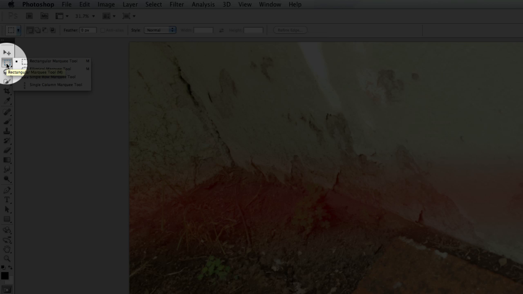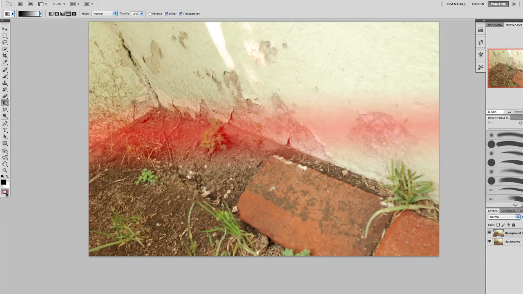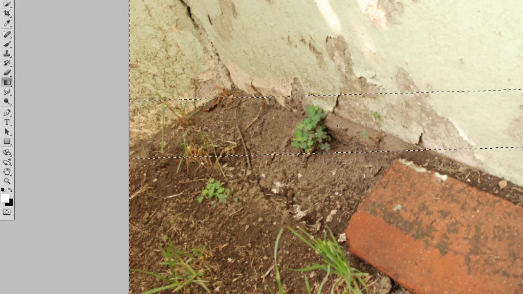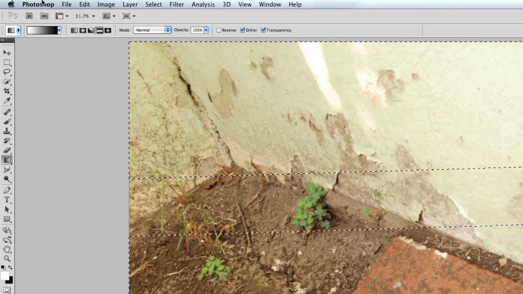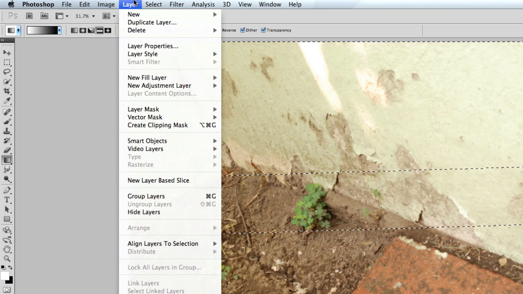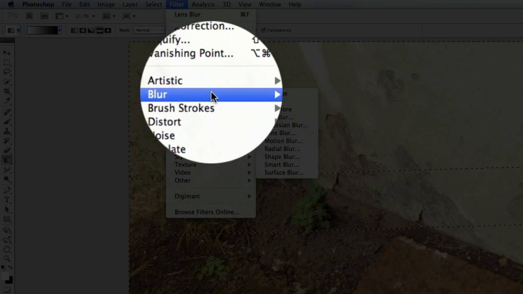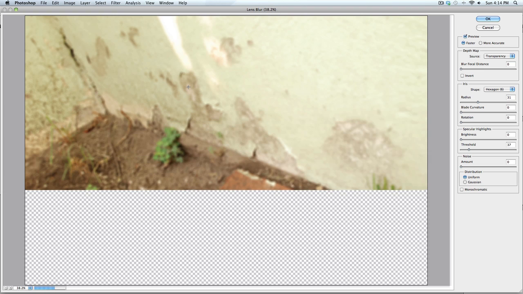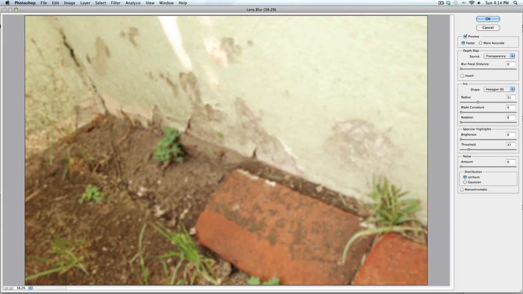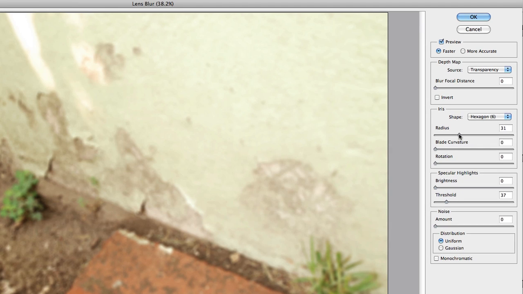Then we go to our marquee tool here, just select it. We need to remove the bottom selection of the quick mask mode. There we go. Now we're gonna have a selection. Now we go to Filter, Blur, Lens Blur. There we go. So we're gonna increase just the radius. This depends on the number that you're gonna put with the image you're looking for, okay? Click OK.